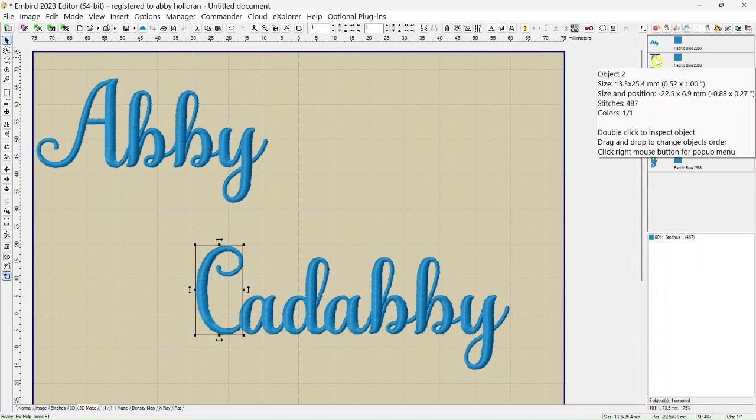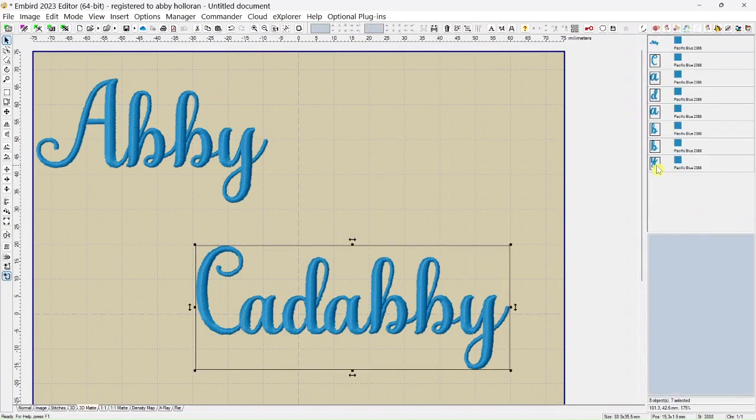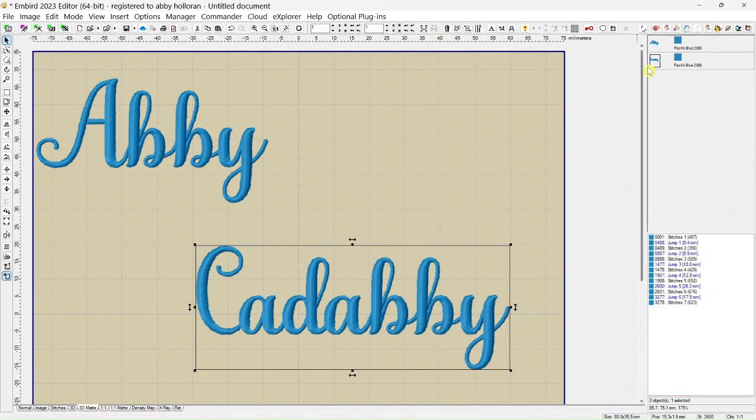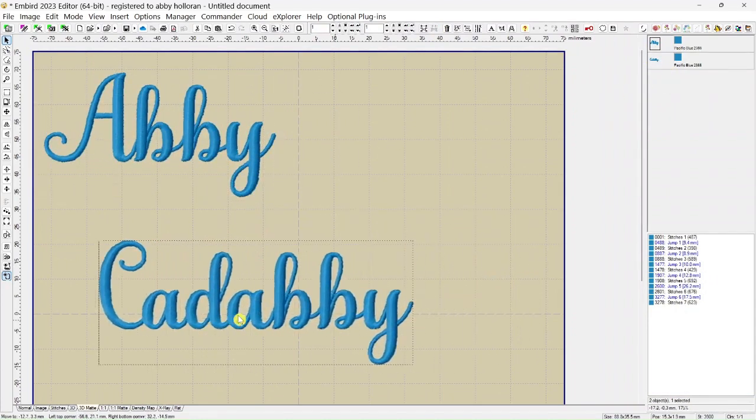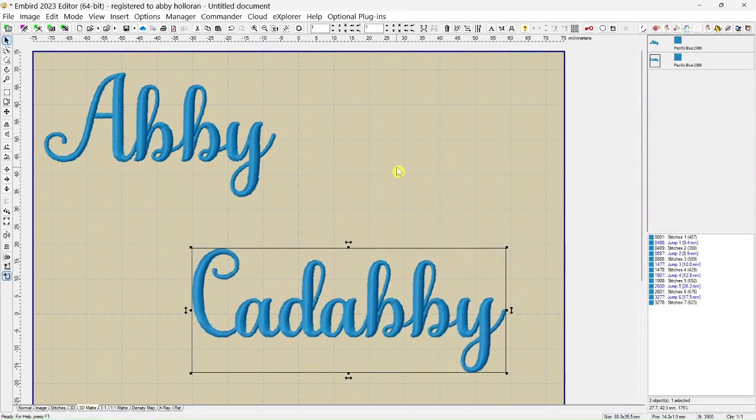So I'm going to do the same with Kadabi. And again, I'm going to click join. And so now I only have two objects in my objects panel. So now I can move these around, and each letter moves in sync with the rest of the word.